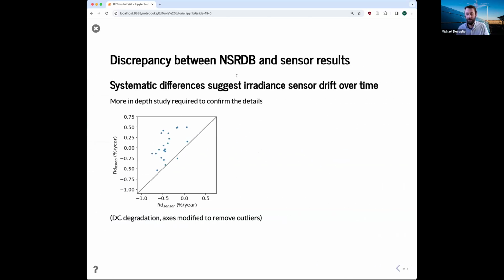I actually did this over all the inverters, and here's a scatter plot of the result that I found. You can see the degradation rate when I was using NSRDB data is clearly systematically biased from the degradation rate when we were using the sensor irradiance data. And so again, that just raises the flag. There's likely some drift or recalibration going on with the sensor over time that's affecting our ability to normalize to it. So that's an important check that we do in RD Tools.